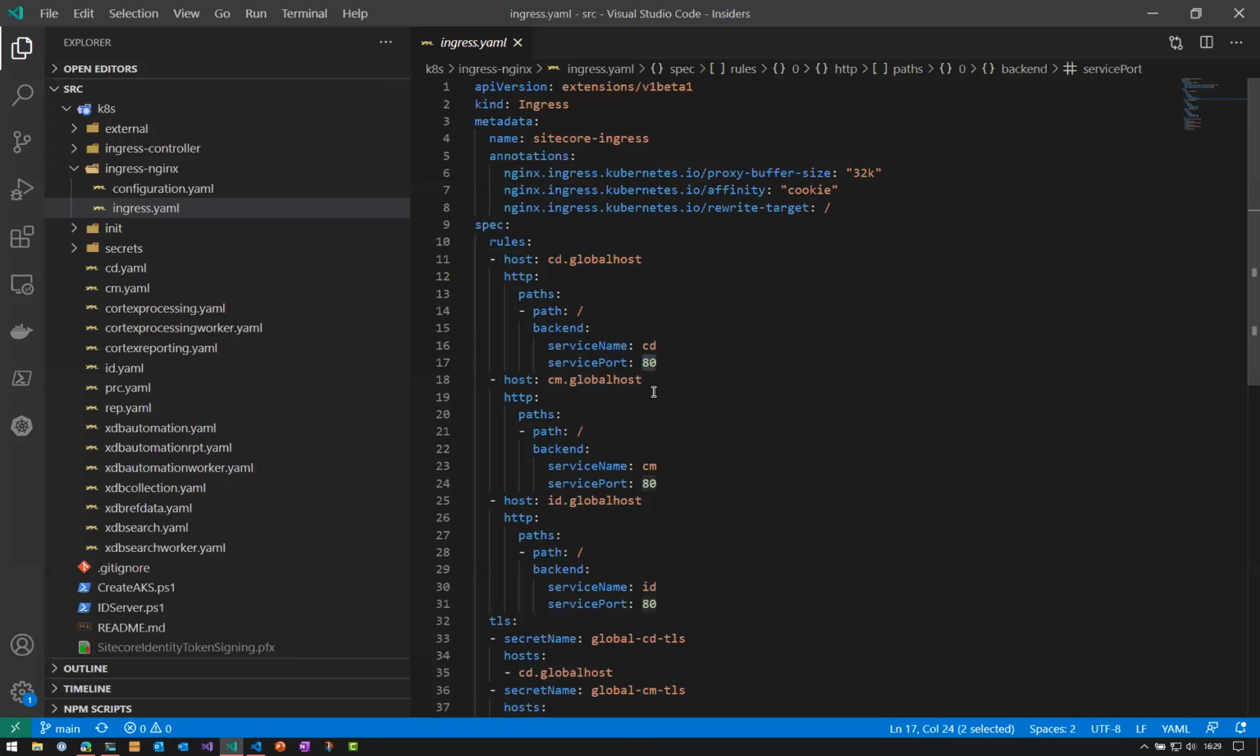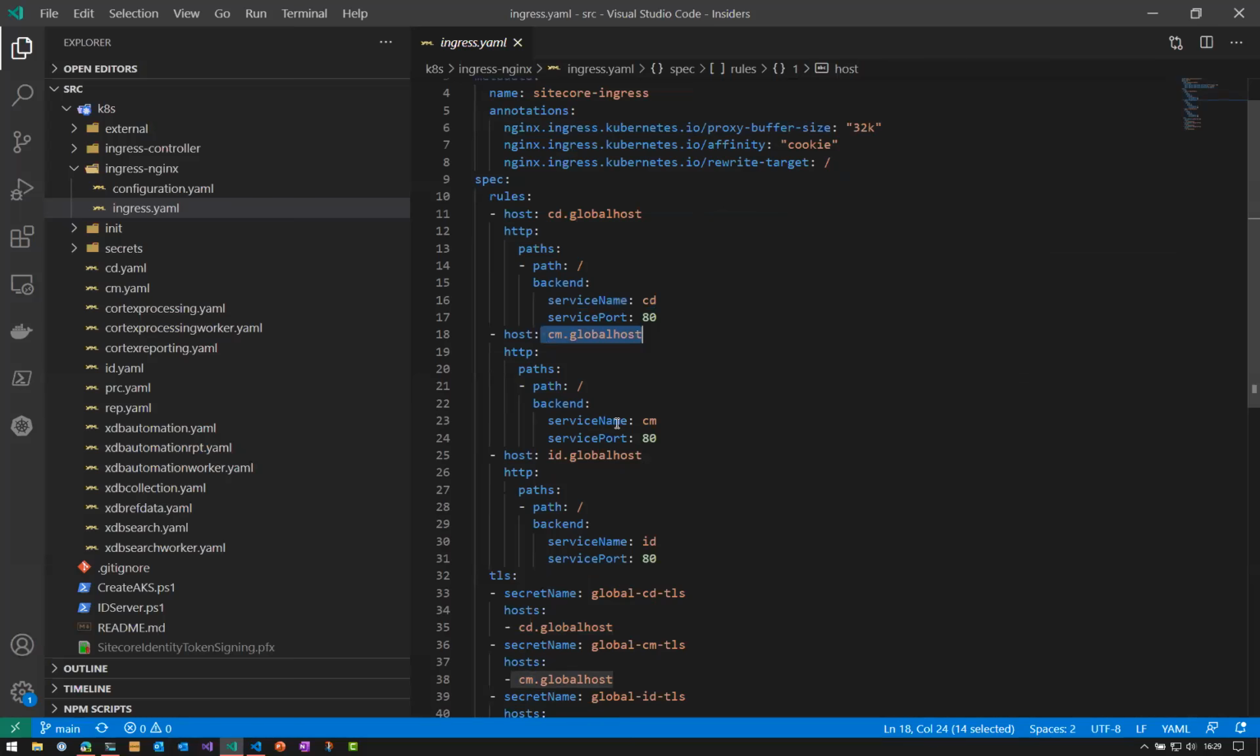The same for cm.globalhost. We'll go through to the CM service. id.globalhost will go through to the identity server service.